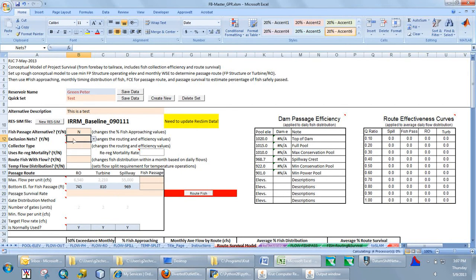So nets, for details, you can look at the comments. Collector, let's go ahead and fill that in. Re-reg, we could do Foster separately than Green Peter, because we have it set up that way. Or if you say, well, Foster is pretty simple, I just want to put like 10% of the fish that make it through Foster die, then we can do it like this.